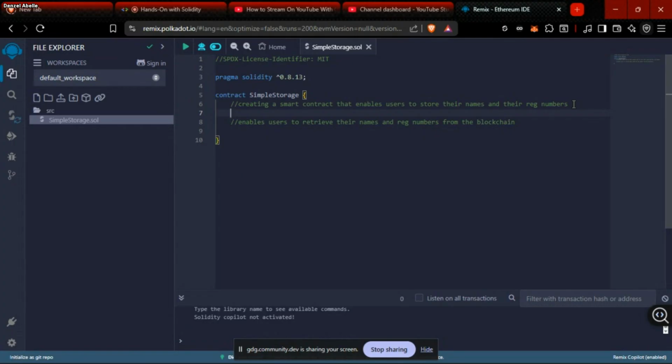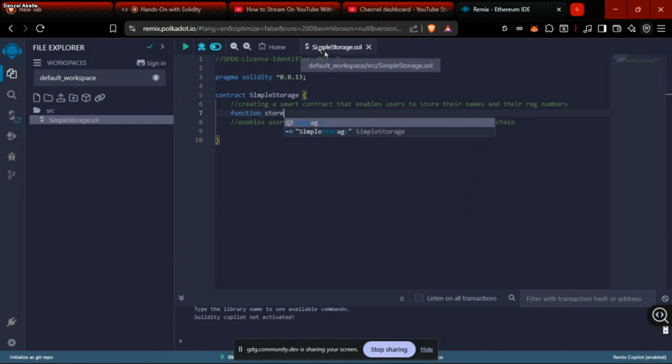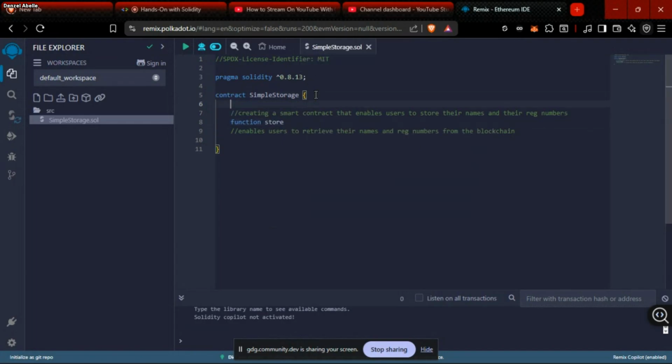We start with our first function, which will be store. But before we write the functions, we need to define what we're storing. So this is called variable definition.